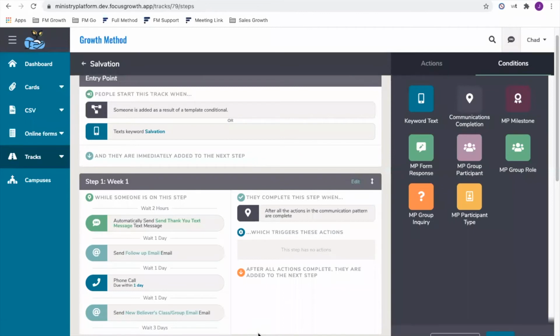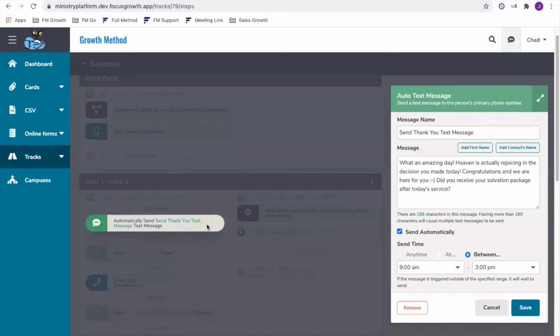Let's take a look at this text message. What an amazing day. Heaven is actually rejoicing in the decision you've made today. We can include the individual's first name. We can include the name of the pastor or volunteer following up with this individual. The key thing to understand here is this is individual communication. This information will be coming from a 10-digit phone number owned by the pastor or volunteer. This clearly states the beginning of a personalized relationship.